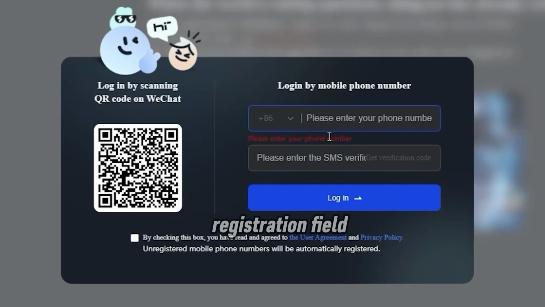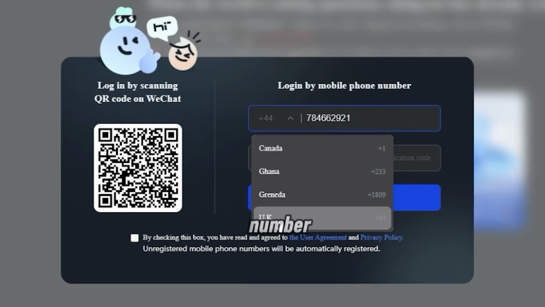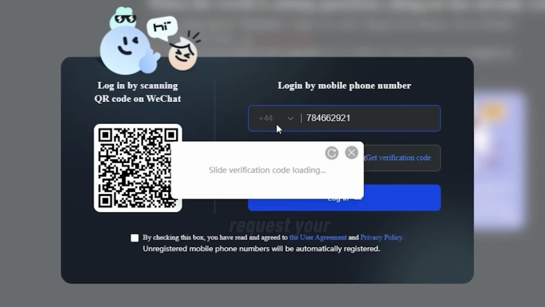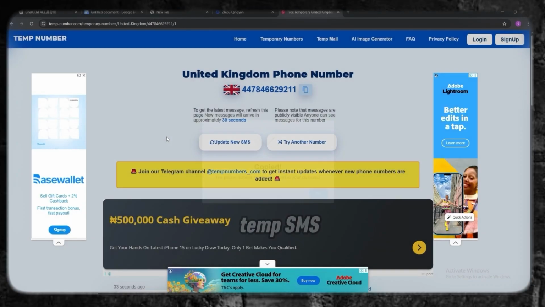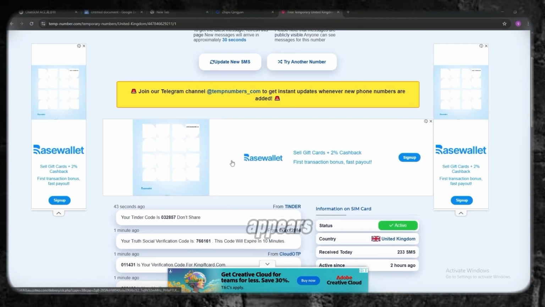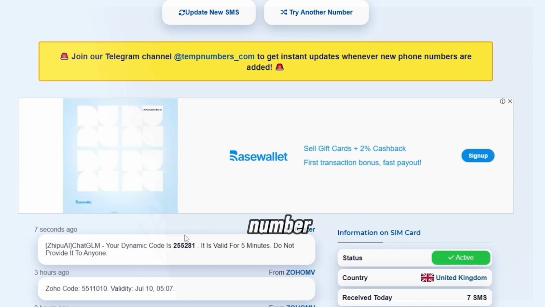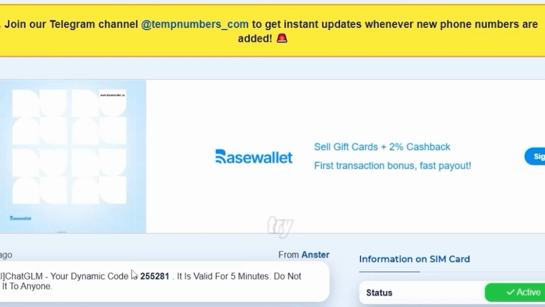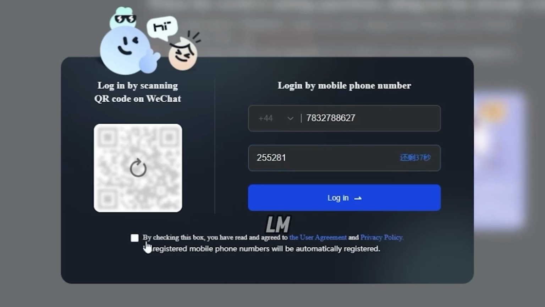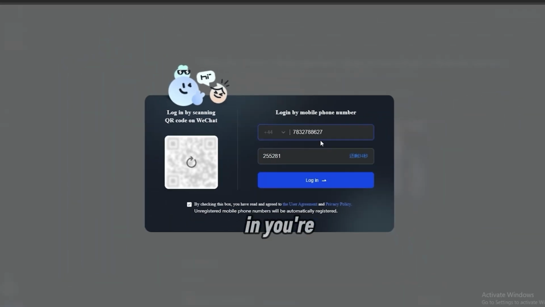Paste it into the registration field. Remove the country code from the number if needed. Click Get Code to request your verification. Go back to the temp SMS inbox and refresh until the code appears. If the number doesn't work right away, no worries. Just keep trying another number. Funny, it worked for me on the 6th try. Patience is the key. Copy the code. Paste the code into the ChatGLM provided field. Once you're in, you're good to go.